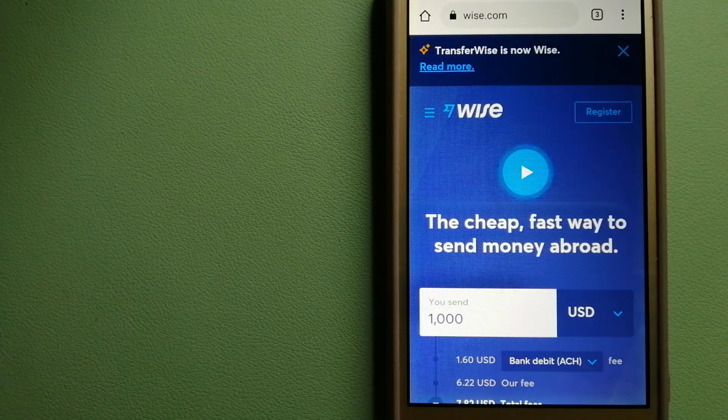We are going to talk about three ways to send money if you are in Switzerland and you want to send money to Mali. Why do we have to send money overseas? There's a lot of reasons for that.